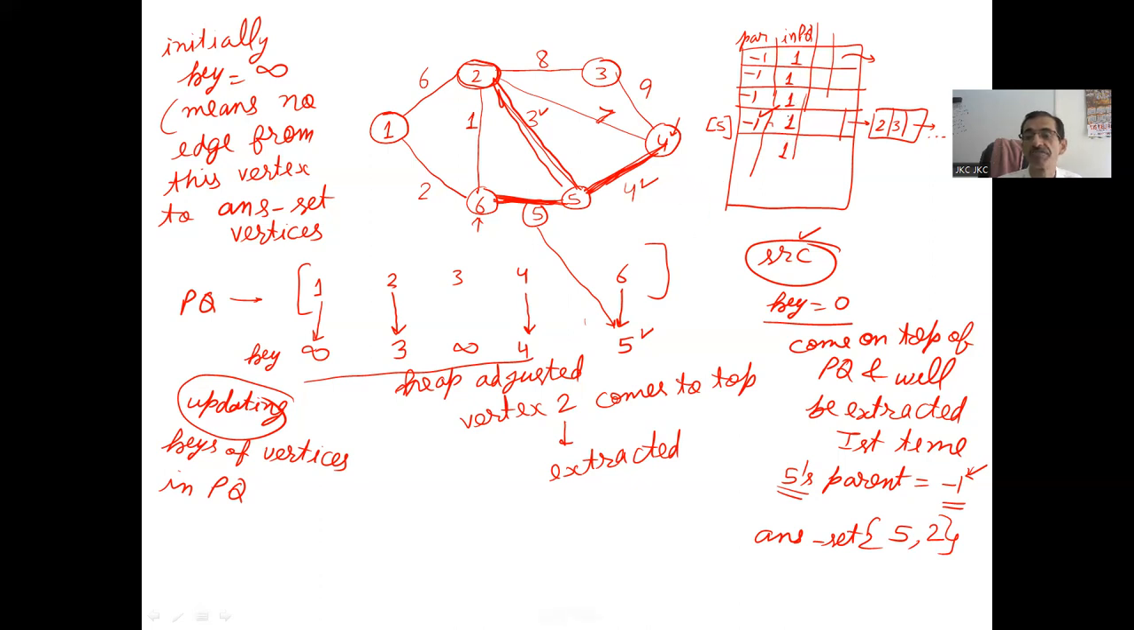Extraction should also mean the corresponding in-PQ status changes. Vertex 5 was taken out, so I should make this 0, not in PQ. After this, vertex 2 will be taken out, and 2 will be out of this PQ. And now we have to again update: update keys of vertices in PQ.